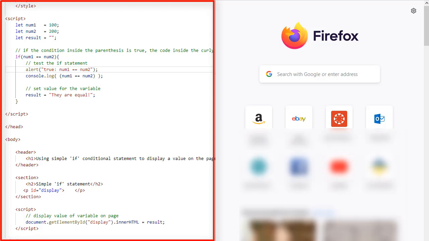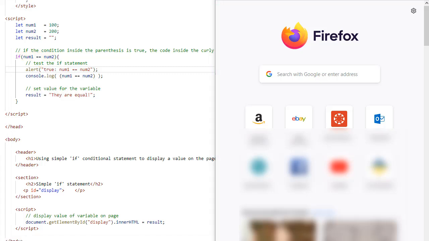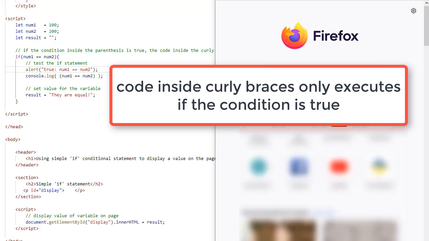Now I'm looking at another file. It is the same code, except that my if condition is not true. If num1 is the same as num2, 100 is not the same as 200. Therefore, the condition is false. If the condition is false, the code inside the curly braces will not execute. The code inside the curly braces only executes if the condition is true.